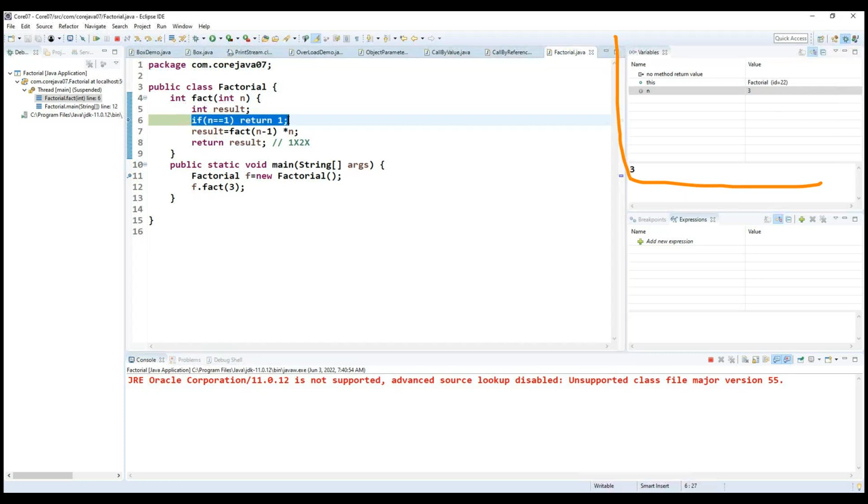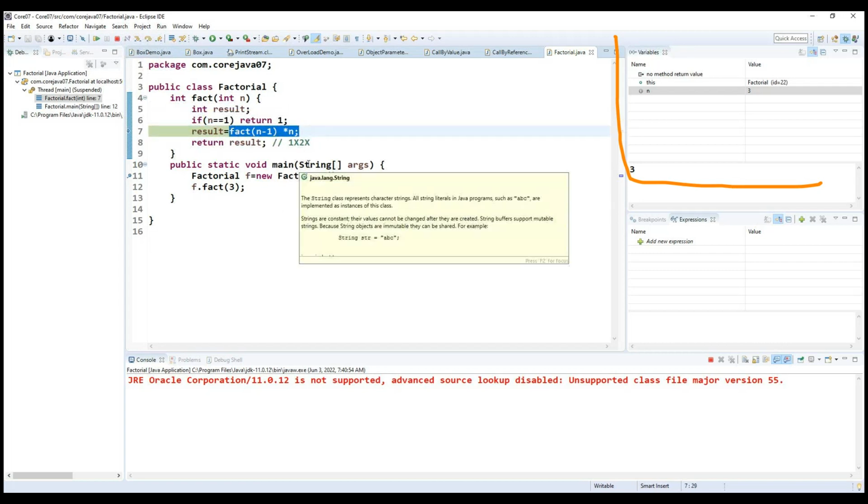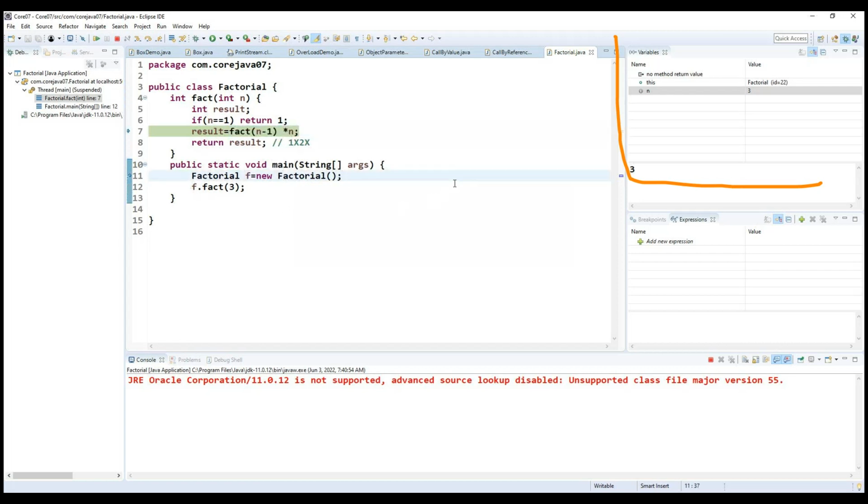Now this condition is not satisfied here. So observe carefully. Once this condition is not satisfied, what happens internally? It is coming back to the fact method. Now understand carefully: this is n minus 1, so now the fact becomes 2. It's going to call with the value 2, but here what is the n value we have? 3. Right now, the first time it is calling the fact method, and the n value we have is 3.